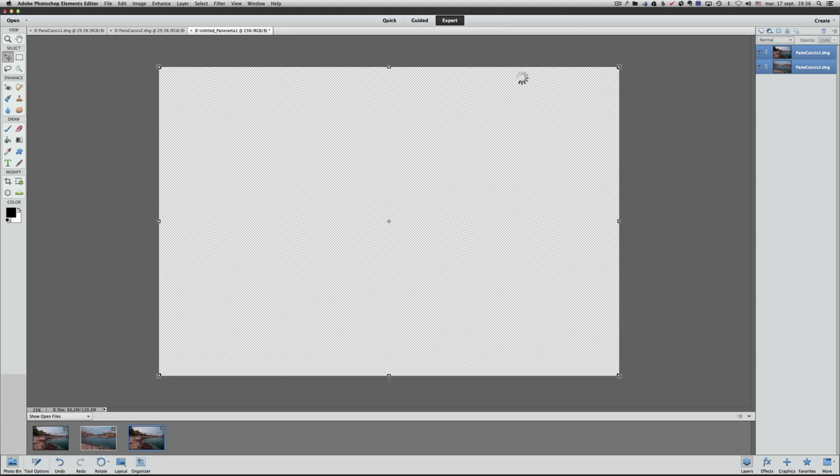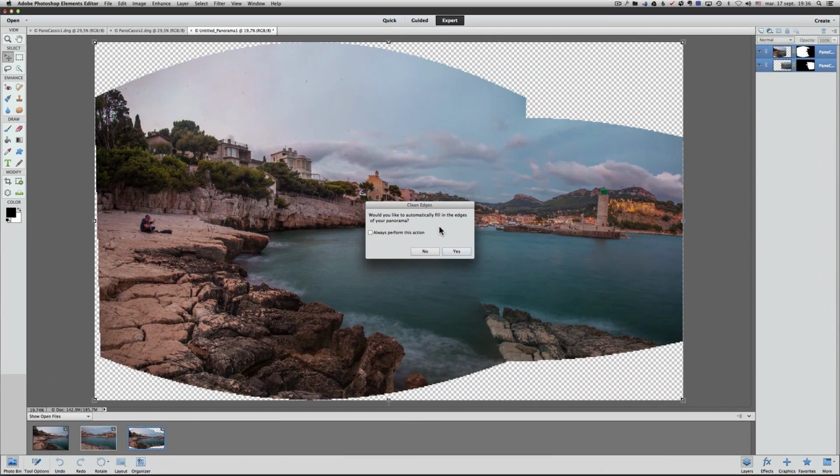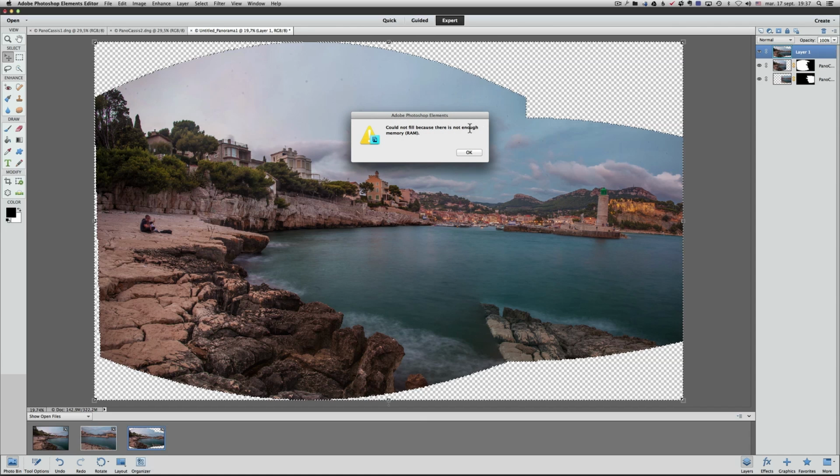Okay, so let me pause maybe. All right, so it'll ask you if you'd like to automatically fill in the edges of your panorama. This computer is really the latest generation computer, has a lot of memory, but for some reason, when we hit yes, it tried to fill it. Yeah, it says it can't do it because there's not enough RAM. Which is weird because, okay, it is 2 very high-res files, but I have the latest iMac 27-inch with 32 gigs of memory, and it doesn't work. So that's really something Adobe needs to correct.